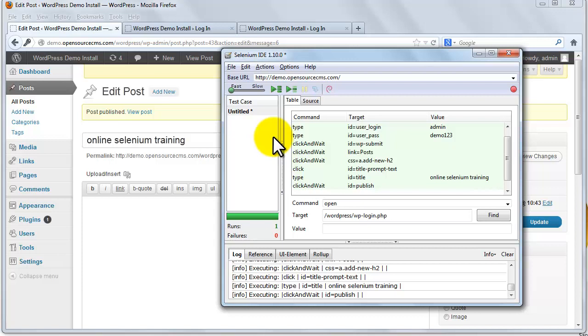Now look at the single test run button. This will run the currently selected test, or run a single test in the IDE. Let's try it. So this can do only one test run.